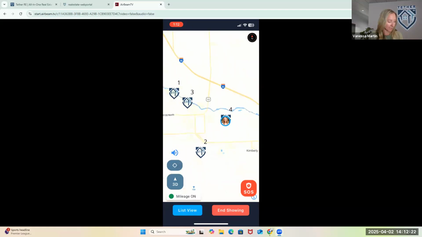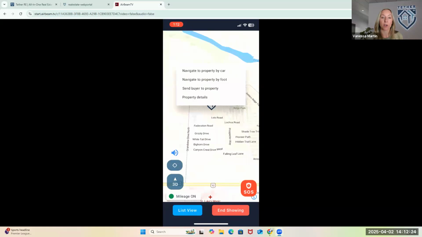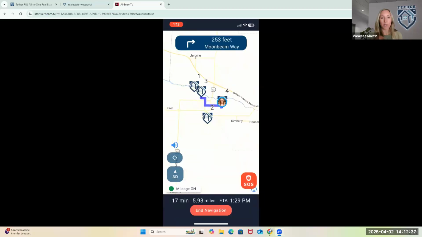Now, if instead I decide, you know what, I want them to go to one of the homes, just tap on the icon on the address that you want to start with, and you can click whether you want to navigate by car, by foot, or just send the buyer to the home. Okay, I'm going to say navigate by car, and we are off and running.